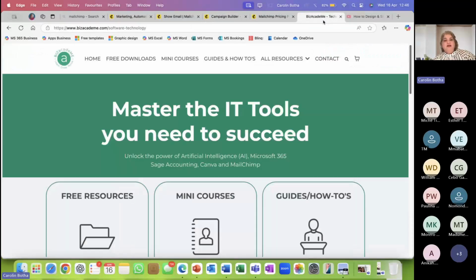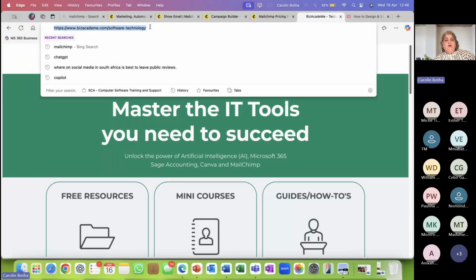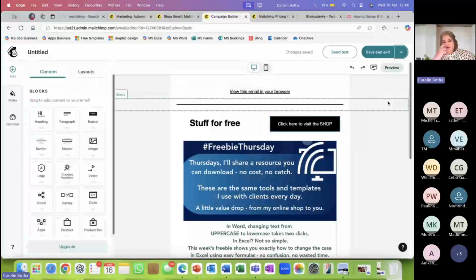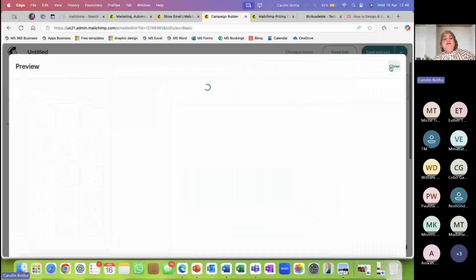So I go to my shop on my website. I grab and copy my link. I go back to my campaign builder. I click over here and I paste it. And then I go and preview. Or maybe I don't really want to exit. I just want to save it. Okay, but I don't have to save now. Let's go and do a preview.